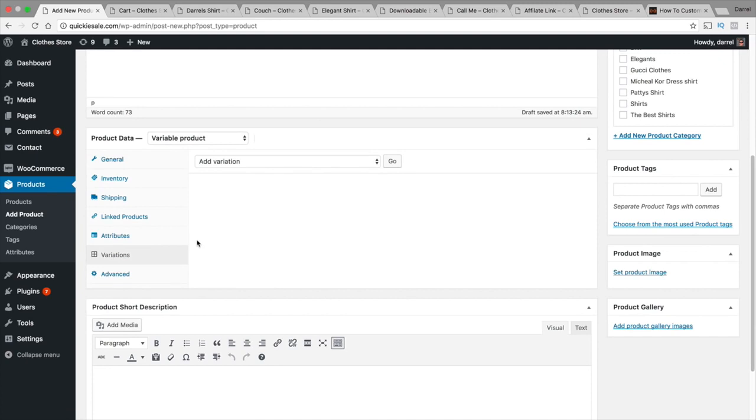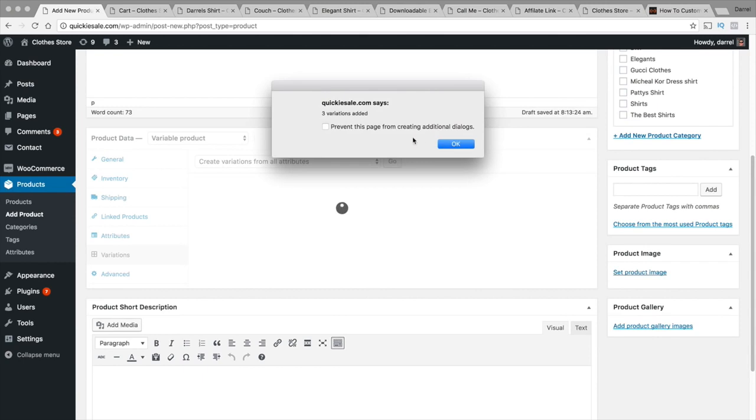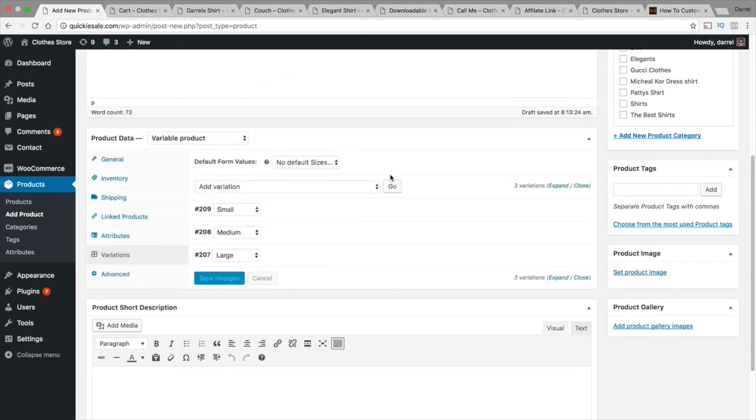Now we need to add in the variation. So going right here, we'll do create variations from all attributes. And we'll go to go. Here it'll say, are you sure you want to do this? I'll say, okay, go. Yes. So 3 variations were added. So here we go. We have small, we have medium, and we have large, okay?